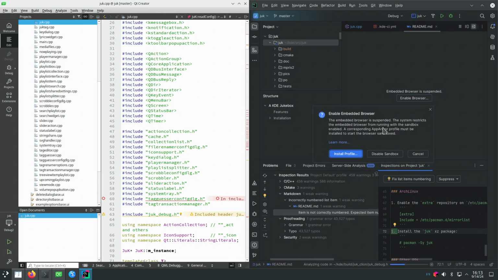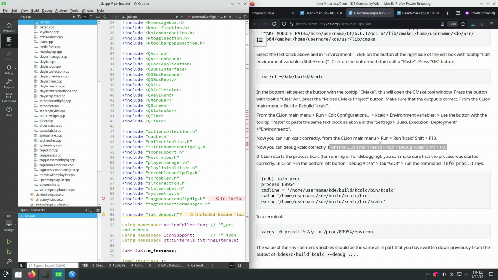The embedded browser is suspended. The system restricts the embedded browser from running with the sandbox enabled. Corresponding AppArmor profile must be installed to start the browser sandbox. I know, disable sandbox. Background tasks are running. Yes.